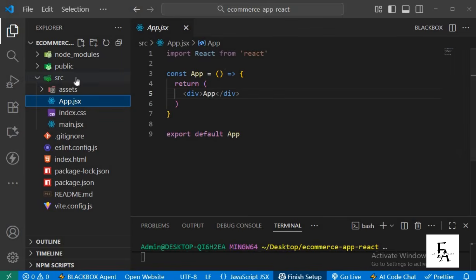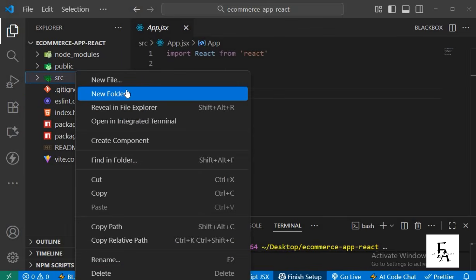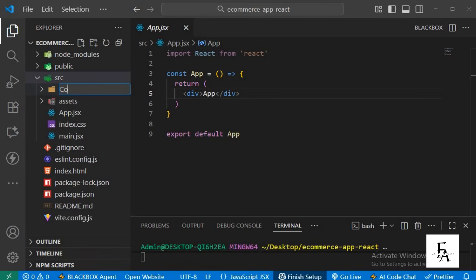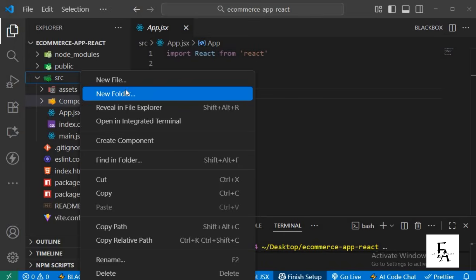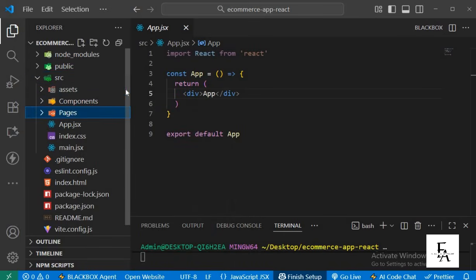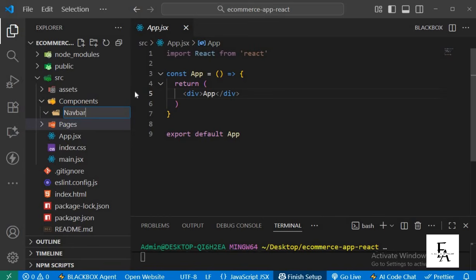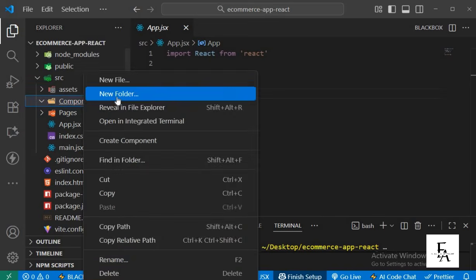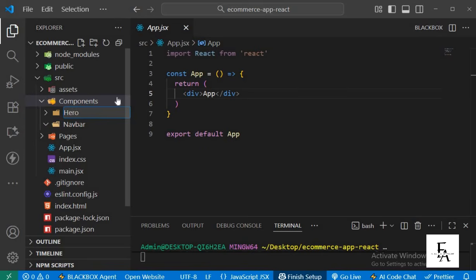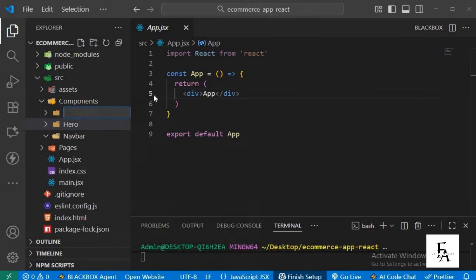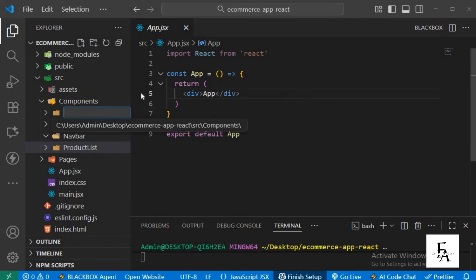Now, in our source folder, we're going to create the components folder and the pages folder. In the components folder, we're going to create the navigation bar folder. We're going to create the hero folder. We'll create the product list folder. We'll create footer.